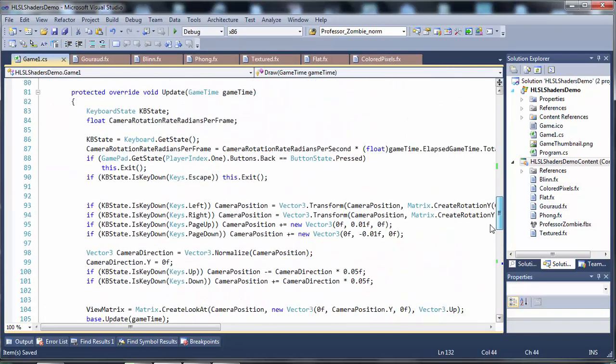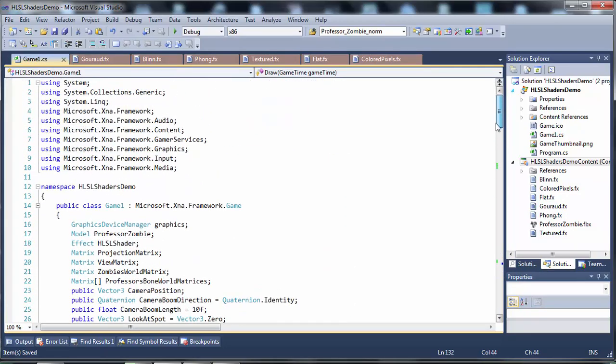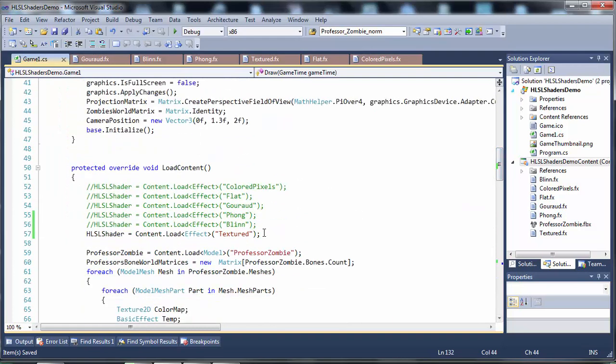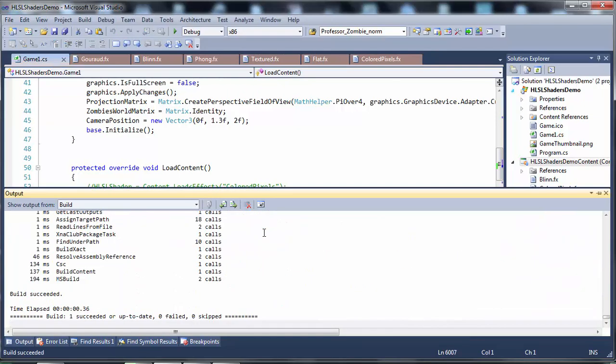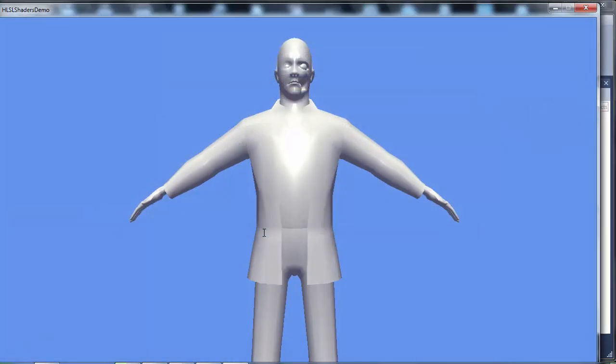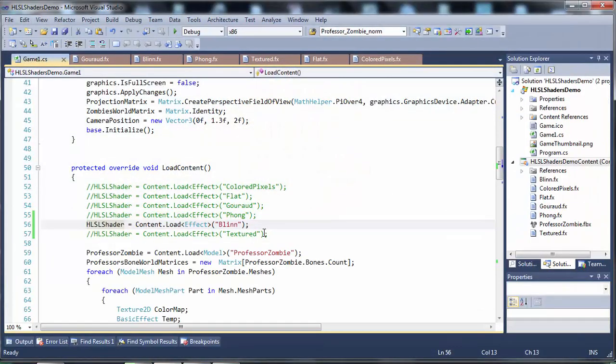I mean, it's doing quite a bit with very little code. When I want to switch in and out a shader, I just comment out the one that I don't want, and uncomment the one I do want, recompile, and run it, and it'll switch shaders. And that's really all there is to this code.